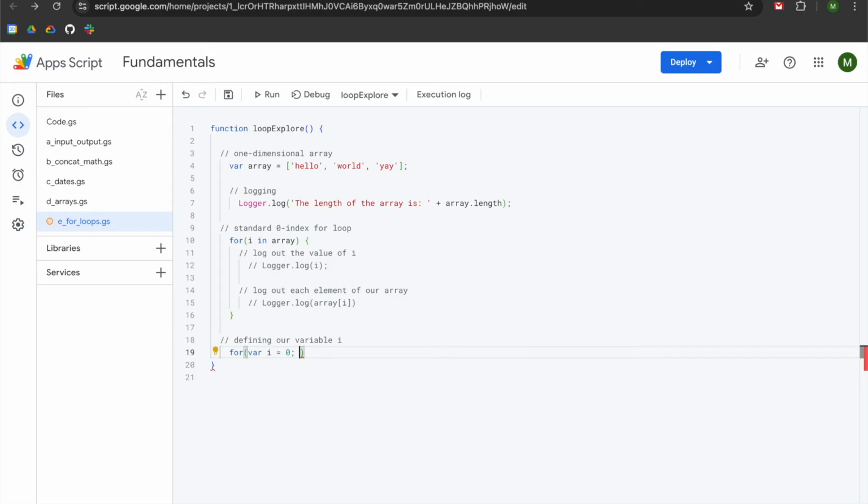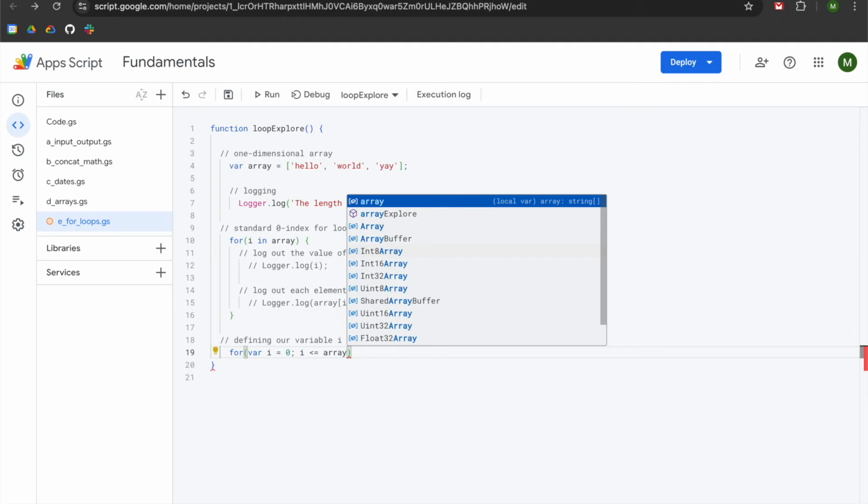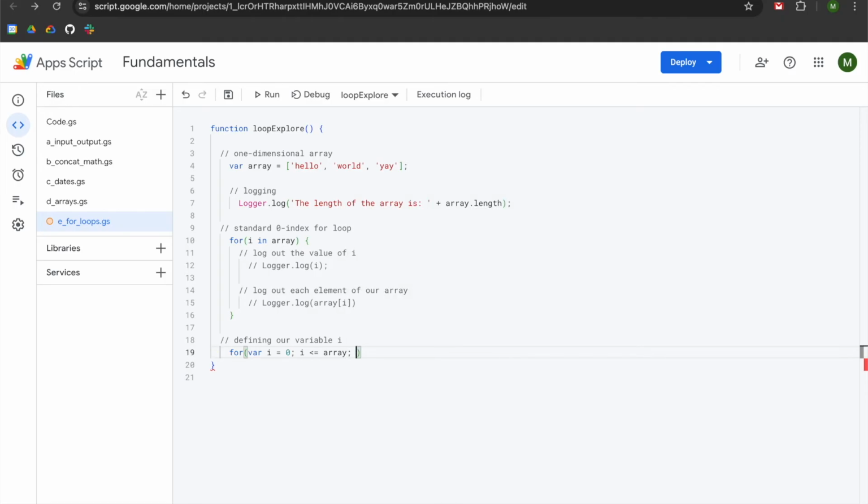So you can say I is less than or equal to array. So we can then add a semicolon. And then the third declaration is the way that you want to increment. So if you want to increment positively, you can do I++. And you hit the right arrow on your keyboard, hit space, add curly brackets, hit enter, add 2 slashes for comment, and now we're going to log out the value of I.